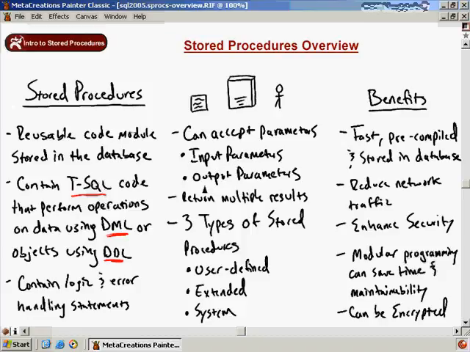Also, as I mentioned earlier, we can return output parameters from our stored procedures. We'll talk about certain situations on when to use either of these, and I of course will do a demo on both of these and see how they work. Also, stored procedures can return multiple result sets, something, again, a view cannot do. 3 different types of stored procedures out there.